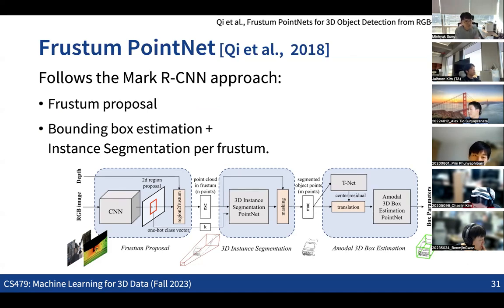So we are now treating each 2D region not just as a 2D box, but as a frustum in the 3D space. We take out the 3D point cloud inside each frustum and then use PointNet to process that, getting the foreground mask and also the classification scores. This is an interesting case, making a combination of Mask R-CNN and PointNet.